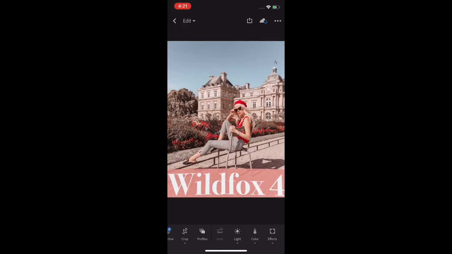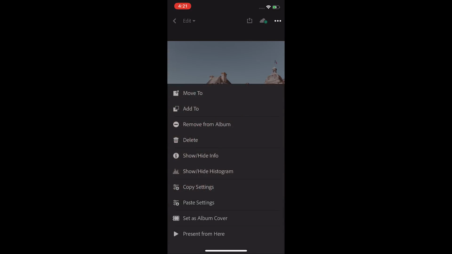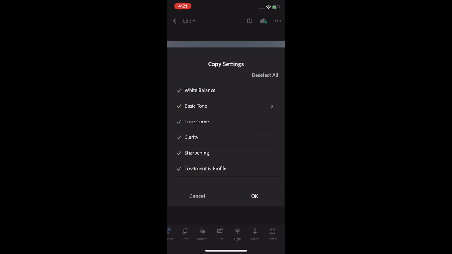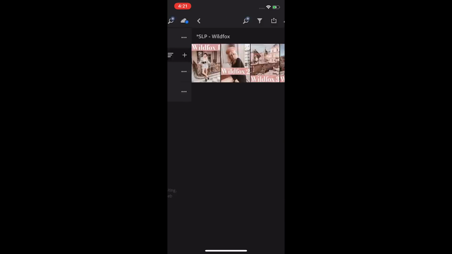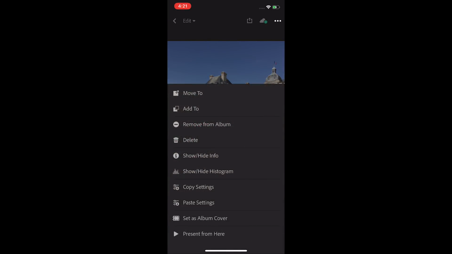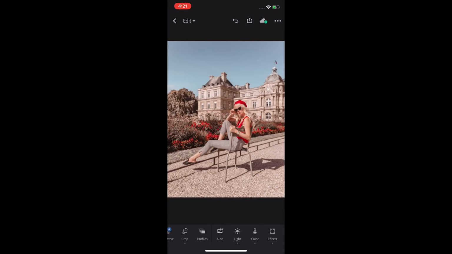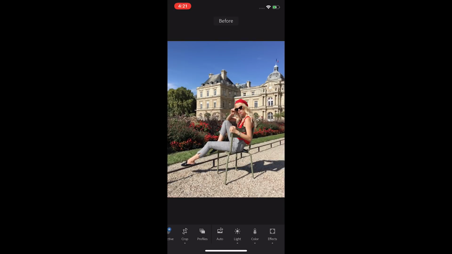And lastly, I've added an extra preset in this pack for free because I loved all of these presets and I wanted to give you guys one for free because I think you're awesome. So Wildfox 4, copy the settings, go back to your album, select your image, and paste the settings. Now you can see before and after.